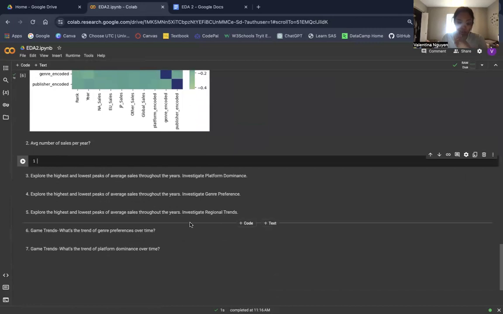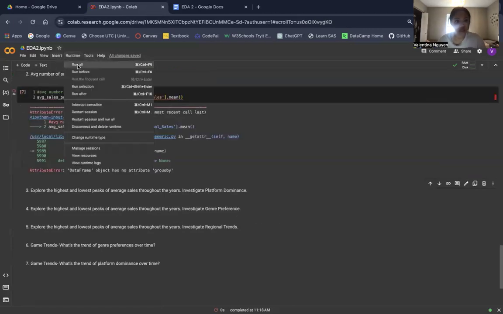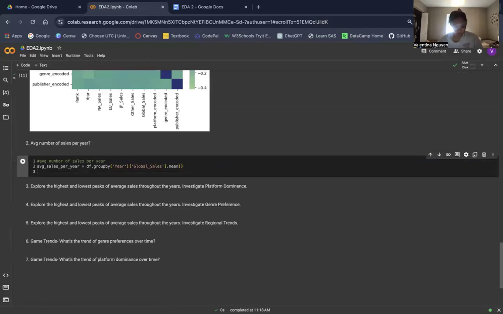For the next one, it says average number of sales per year. So we're going to do average sales per year is equal to data frame group by year, and the mean of the global sales. I'm going to go ahead and plot it.